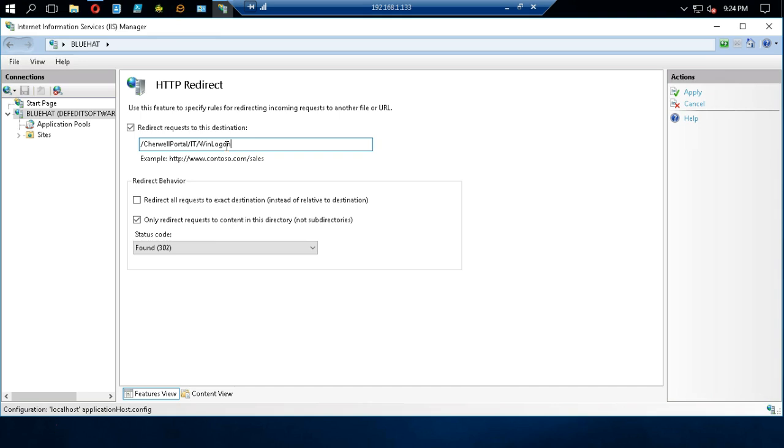And the effect there is that if somebody goes to that root website, so in this instance at the bottom here there's contoso.com, if someone went just to that base URL, they would get redirected to that URL and the portal and the site name and a command to automatically log them in.